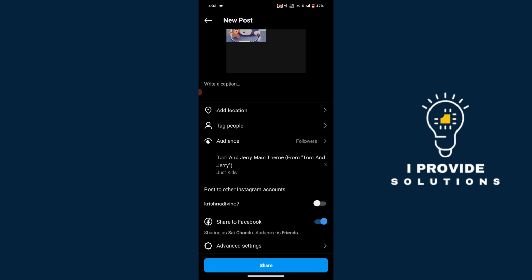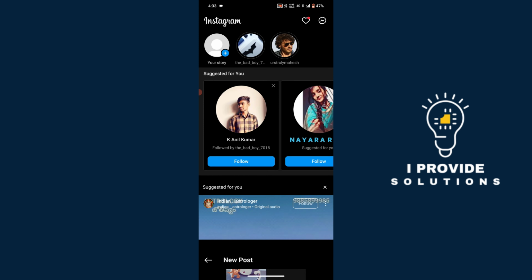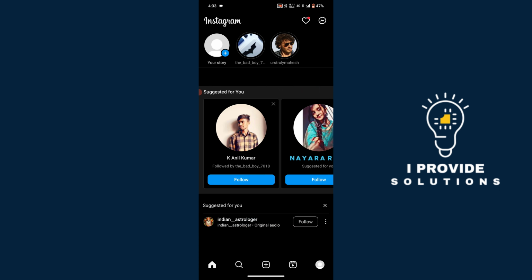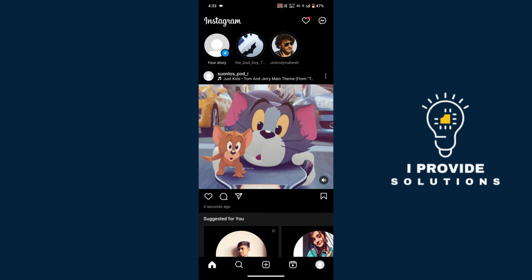If you need to share your post to your Facebook also, here we have a symbol. If you like, just turn it on; if you don't like, just turn it off. Share it, click on the share button. It is finishing up, it is completed.